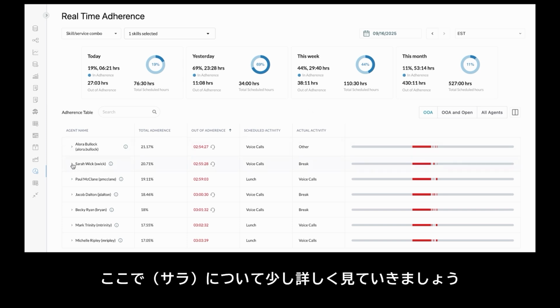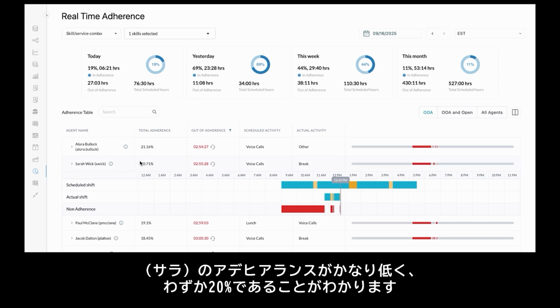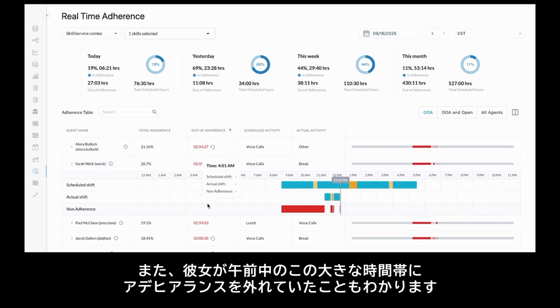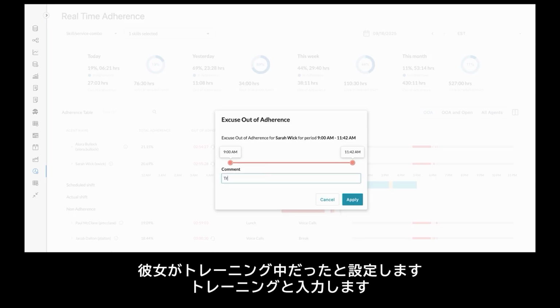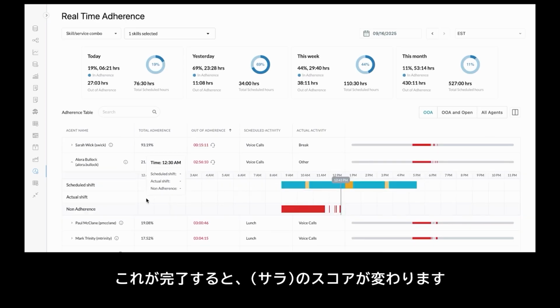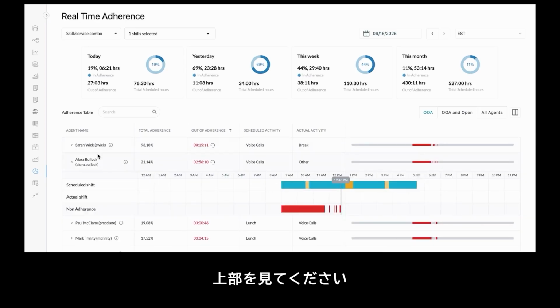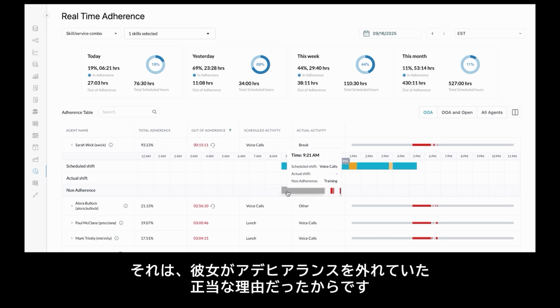We're going to take a little bit of a look at Sarah here as well and look into a little bit more detail. And we can see here that Sarah's adherence is pretty poor, it's only 20%. And we can also see that she's been out of adherence for this big chunk during the morning part of the day there. So I'm actually going to excuse this, and we're going to say that she was in training here. Let's put the training in. And once we've done that, that'll then change Sarah's score. So Sarah's now, we're up to the top here, Sarah's now jumped up to 93% because I've excused adherence. That was a legitimate reason why she was out of adherence.